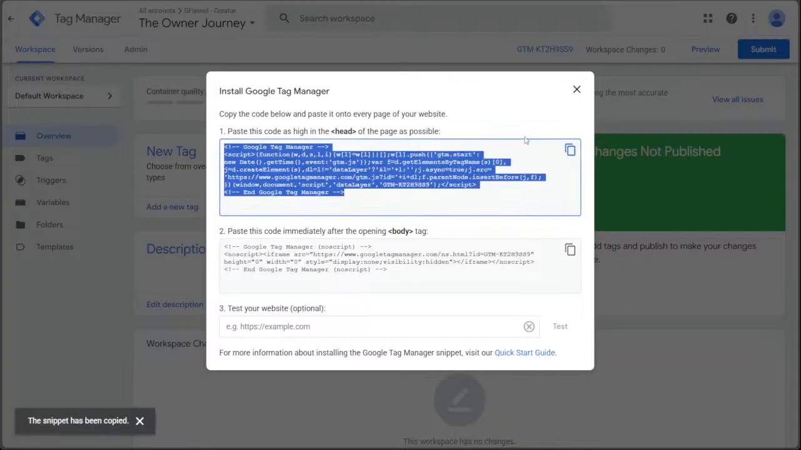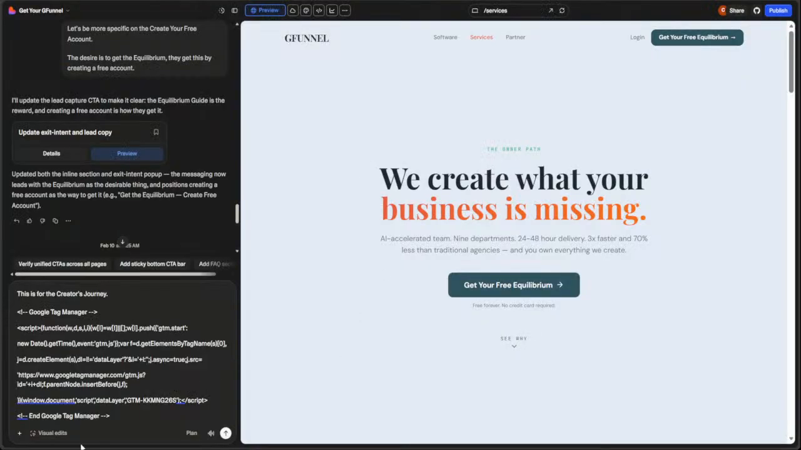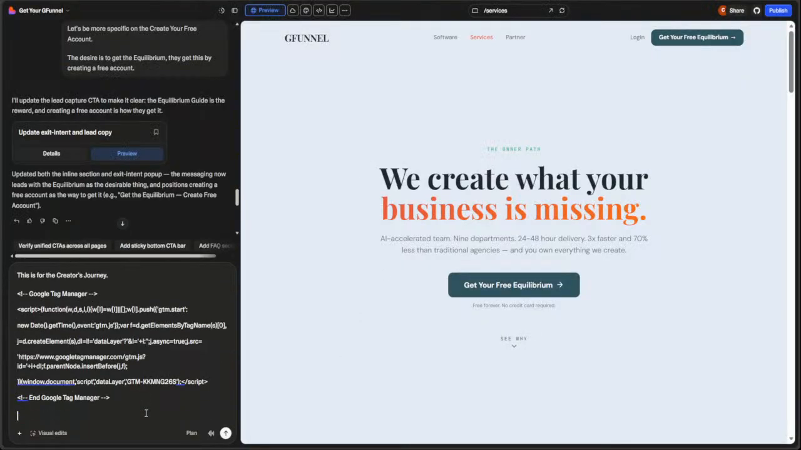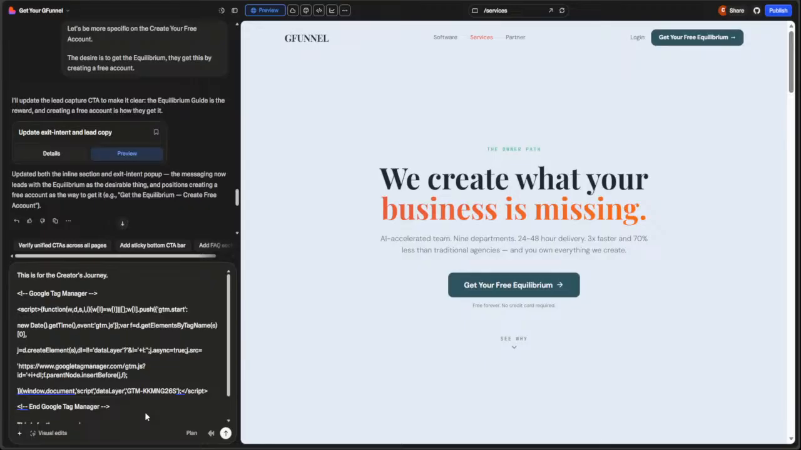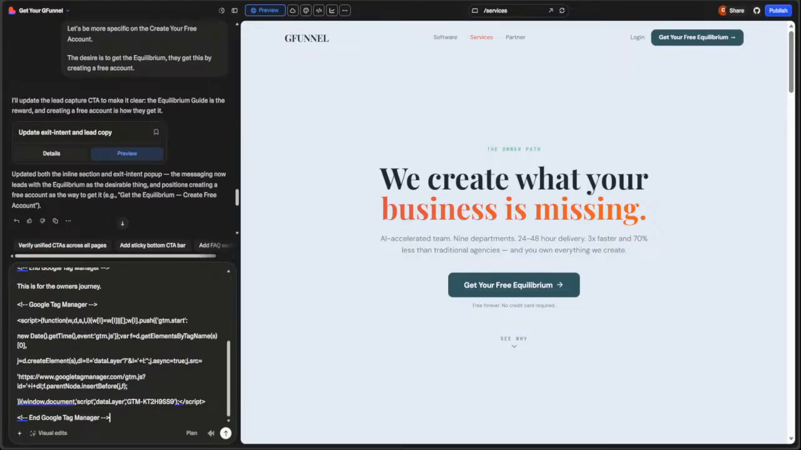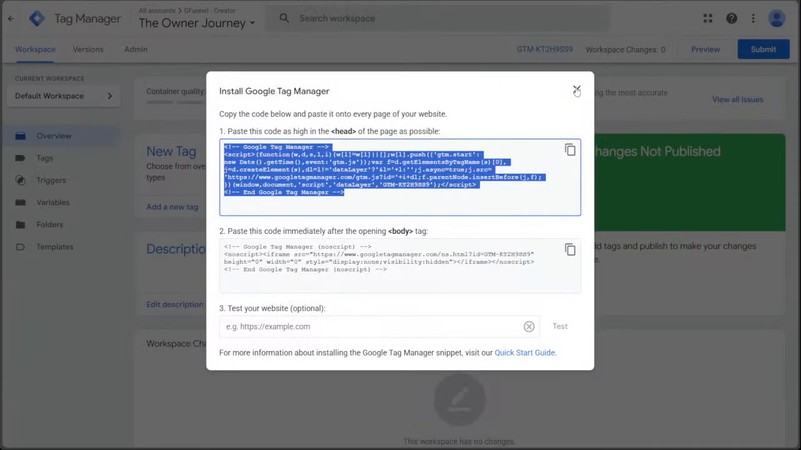Next, I grab this guy, I copy this guy, I'm going to add it. Right. And this one is for the owner's journey. See, and I'm just connecting these guys. Paste. Okay. Then I come back here. So now we have that one.